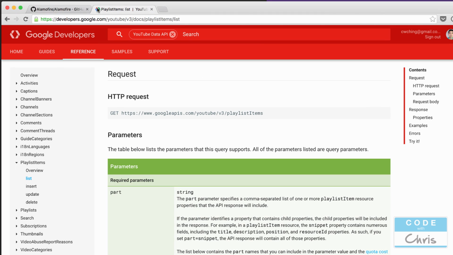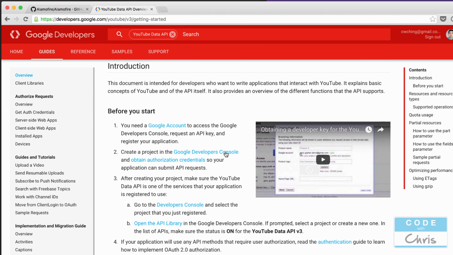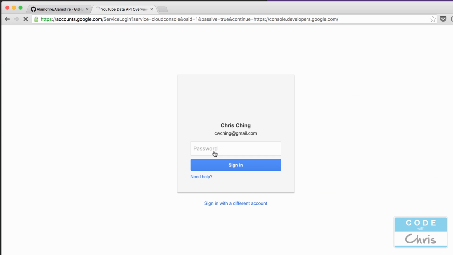We're actually going to jump back over to the guides, getting started, because we're going to jump into the Google Developers Console to retrieve that API key right here. So I'm going to click this link.